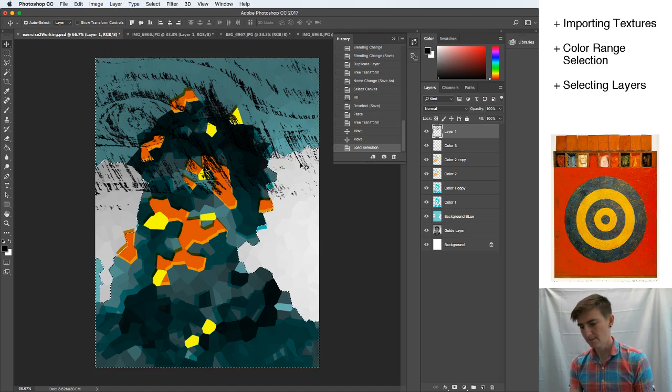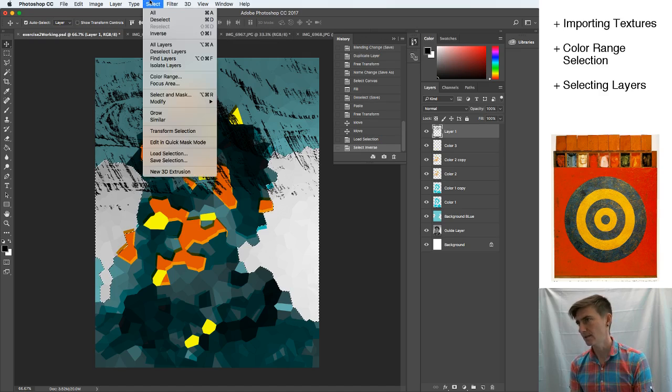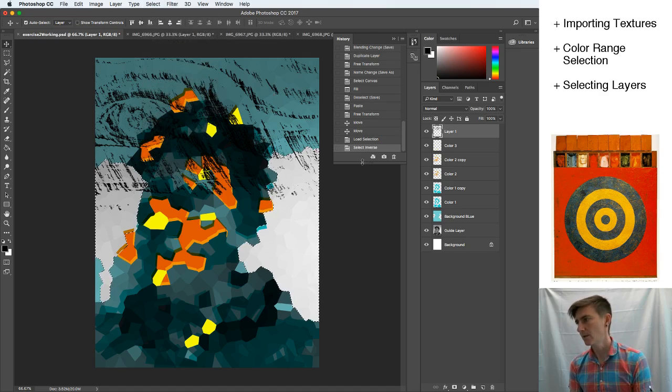And I actually want to invert that selection, so I'm going to press Command-Shift-I, which is also under Inverse in the Select menu, because what I want to do is clear any areas that aren't blue from this top texture layer. So I'm going to now delete that and deselect, and now you can see this texture is only on the areas that are also filled in the background blue layer.